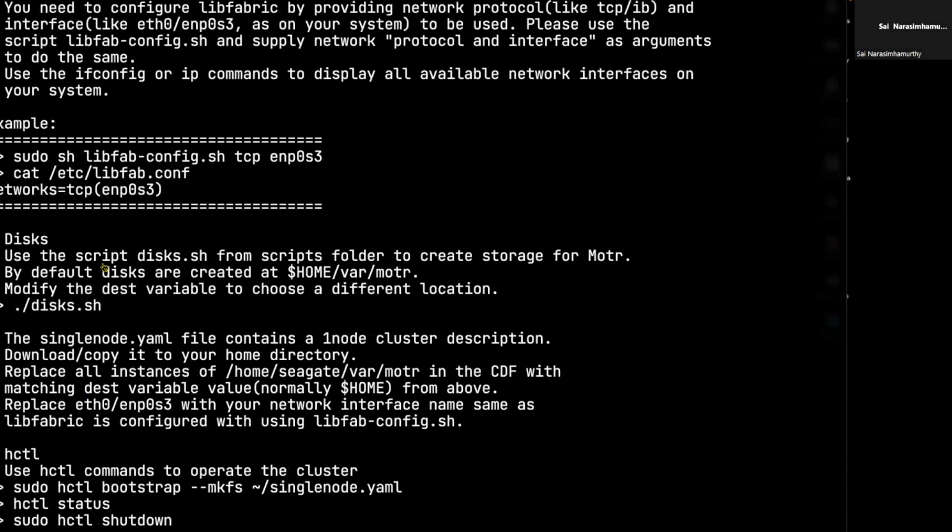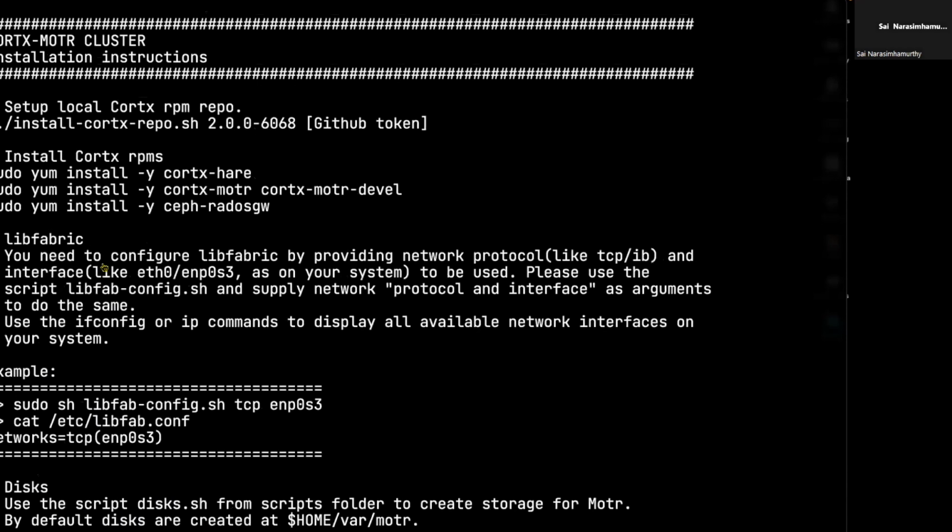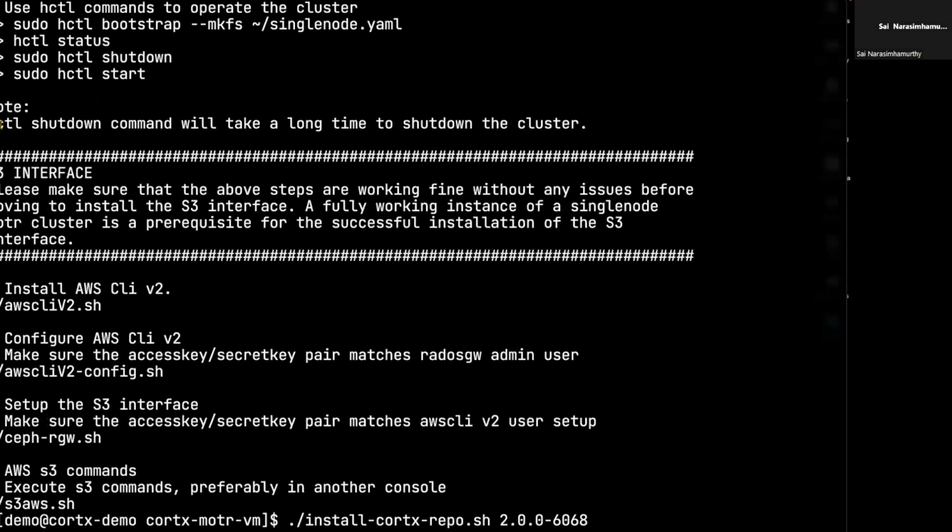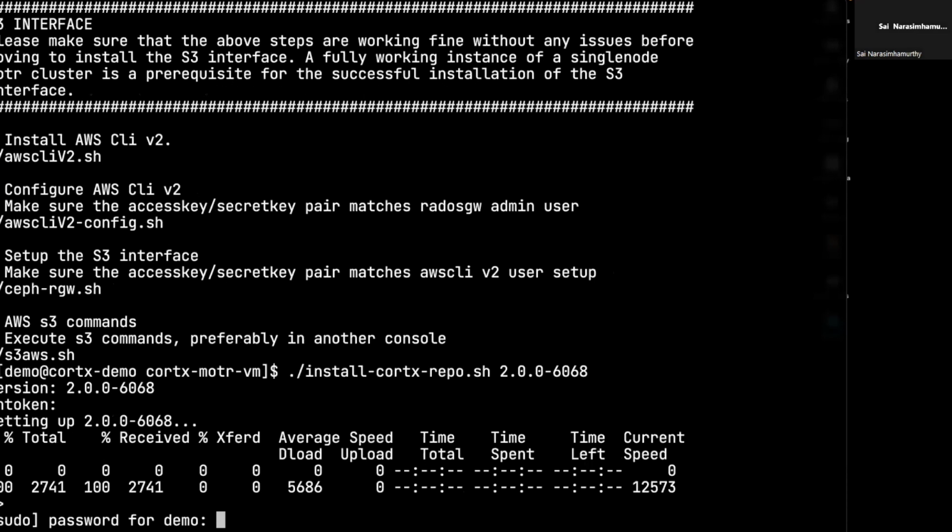We can see one of the first few steps is to set up the CORTX RPM repo. In this step, we fetch the RPMs and get them available on the system. We'll do this live, so whoever wants to follow along with me can go ahead and do that, or if not, do it at a later time.